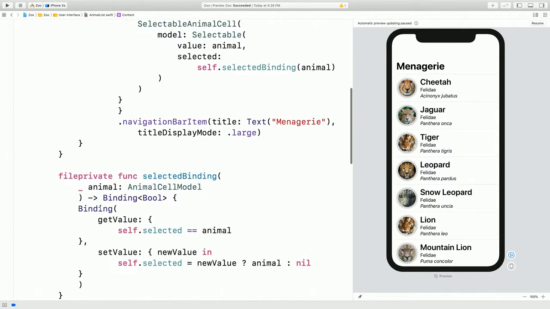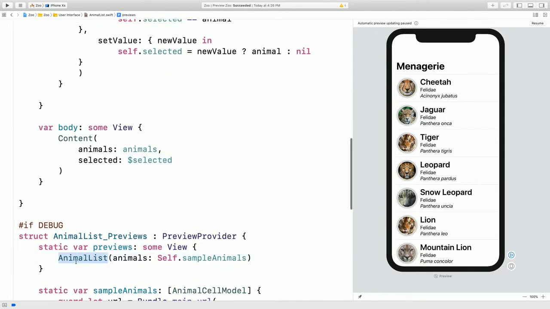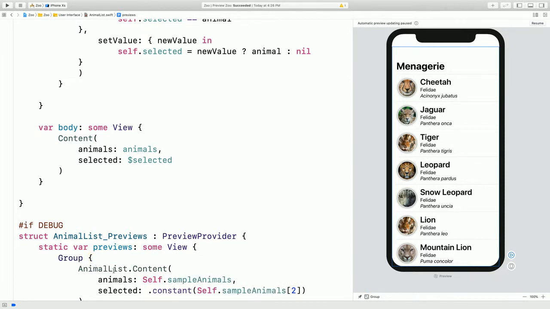And then the final bit is I'm going to add the implementation of body for my animal list in terms of the content. And what this does is just instantiates the content view that I just declared, passes the animal, and creates a binding to the selected state. Now what I can do is I can change my previews to, instead of previewing animal list, previewing animal list content.